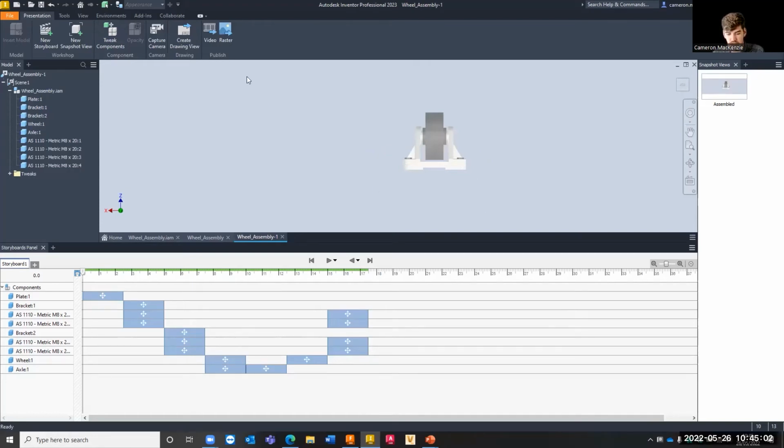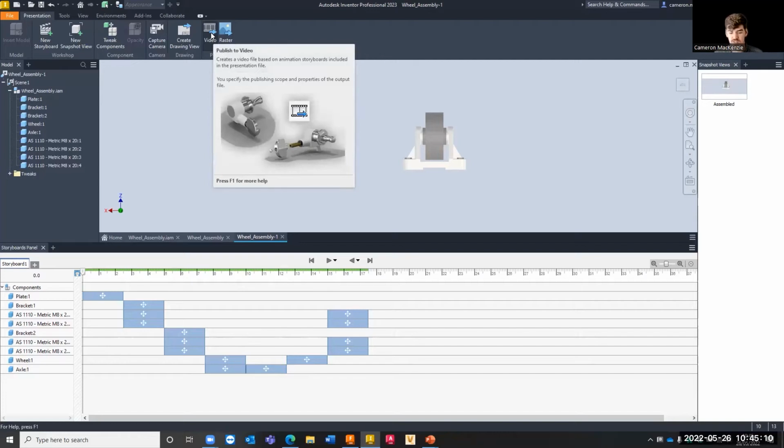So right at the top in the ribbon, we've got the publish panel. And from here, we can publish a video of this explosion. So the order in which we've made this explosion really helps in that regard. But say, for example, we wanted it just to be that little bit shorter.